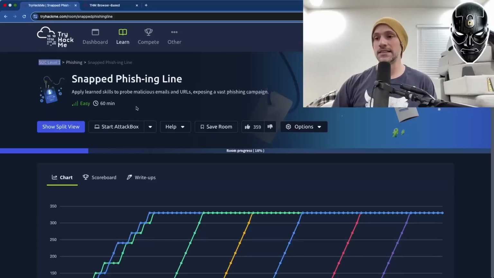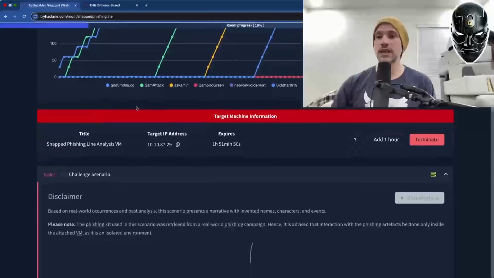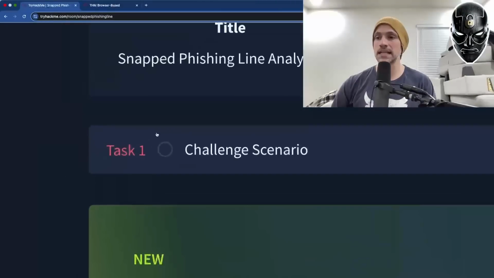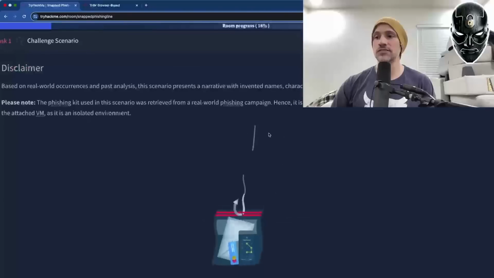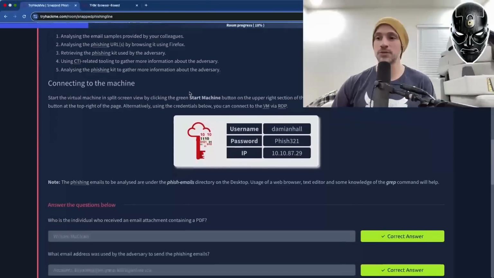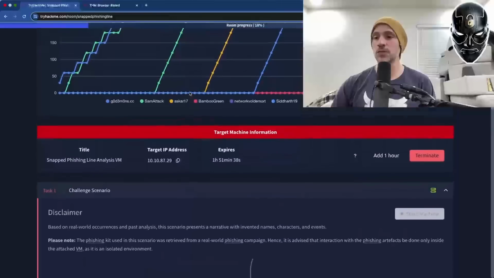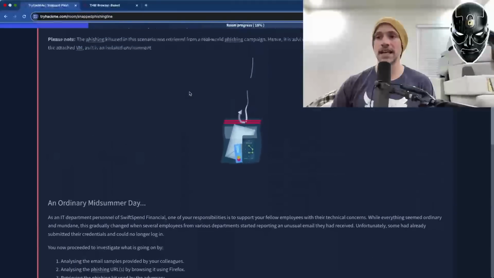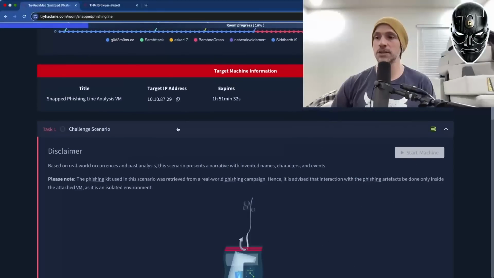So this is the Snapped Phishing Line room. Now, there is literally nothing in here except this one task, which is the challenge itself and the scenario. We'll read through the scenario and see what it is, which is also going to be a fairly short scenario. Then from there, we'll dive into the questions that we need to answer, and we'll get all the flags that we need to get. So it's going to be a good one. I'm excited to go through this exercise with you.